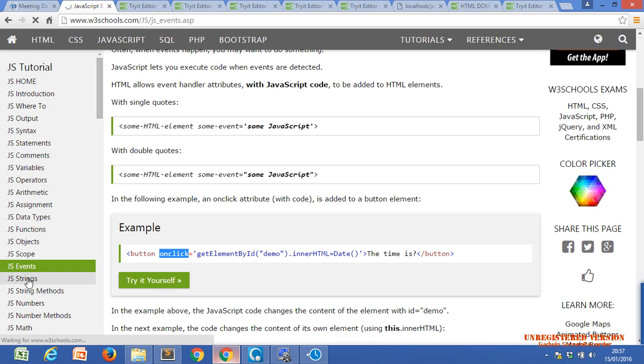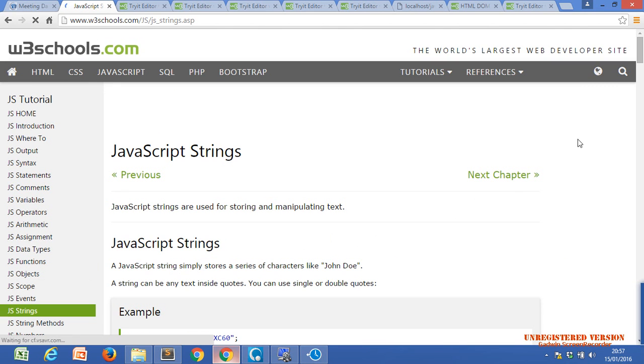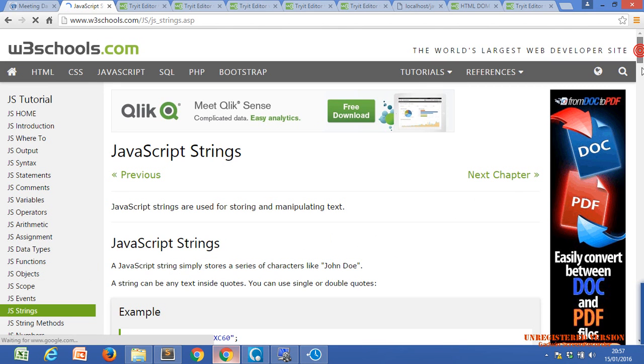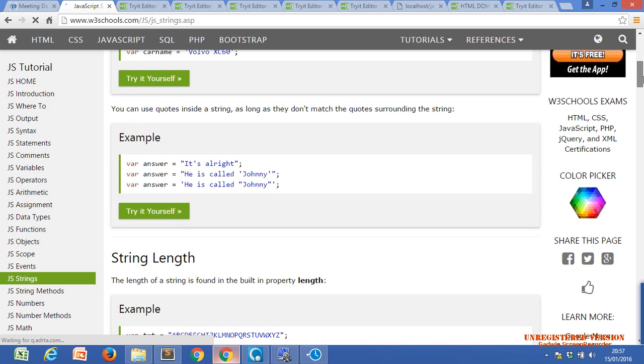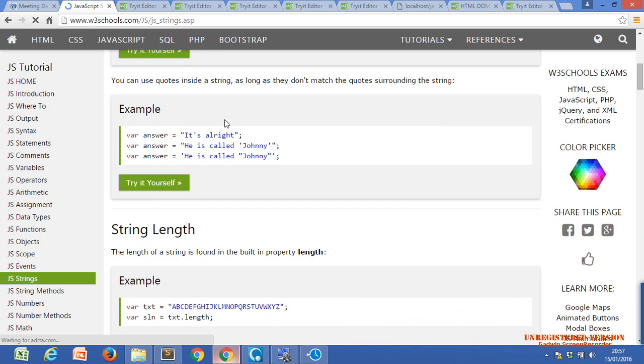JavaScript strings, nothing else. String type variables. These are string type variables, right? The variable name is user defined. If you assign any string, it will automatically become a string type variable. You just have to use double quotes or single quotes. Same as PHP, there is no difference.